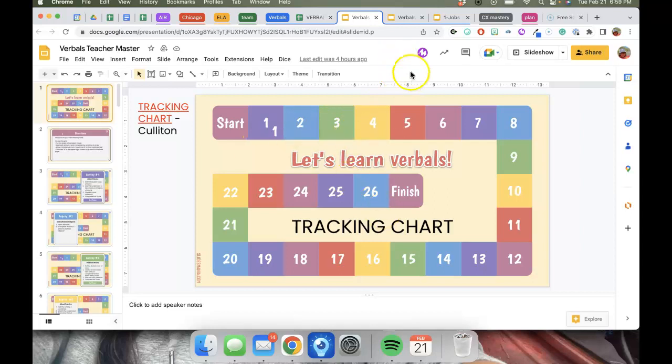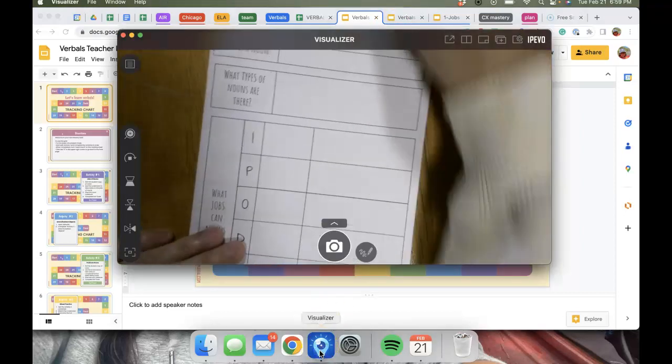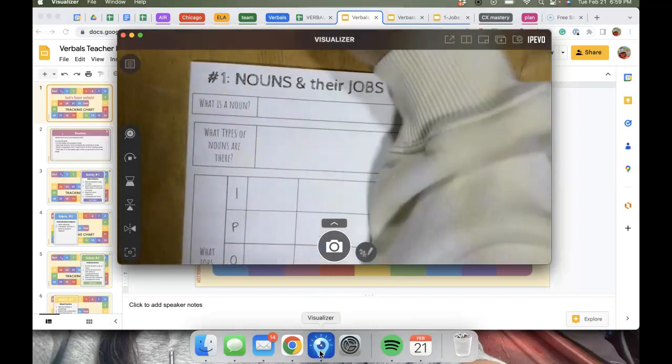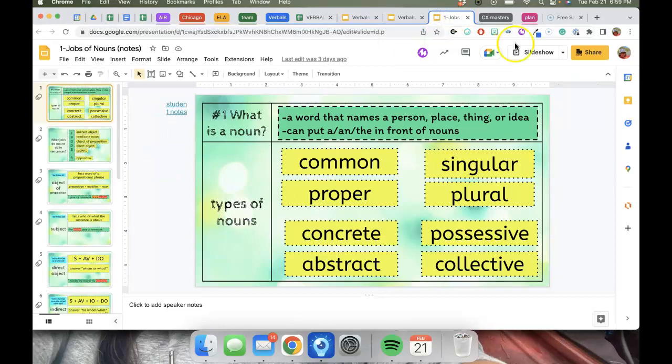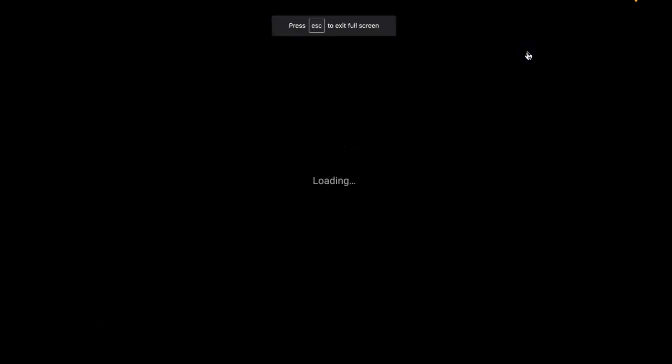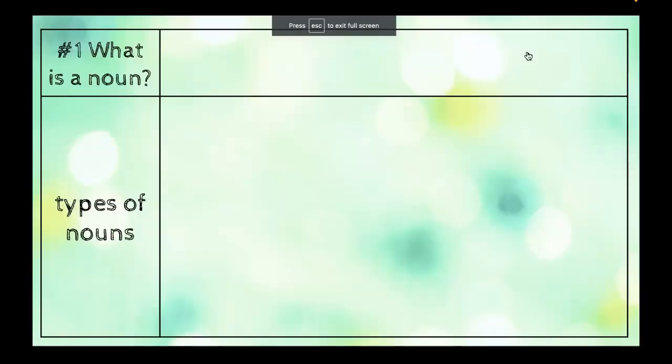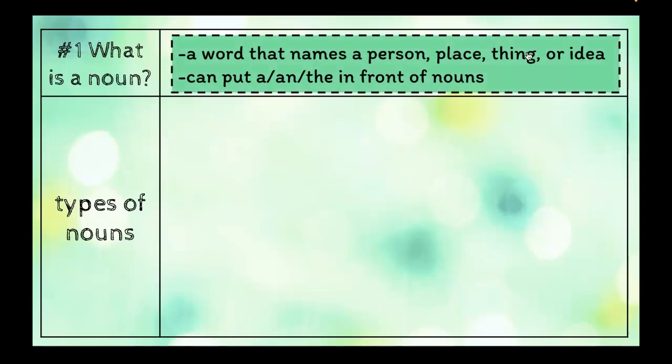Okay, so we're going to start with our first task. Again, you're going to get this, jobs of nouns. In order to understand verbals, there are some things that you need to understand first about parts of speech. So as I go through the notes, you're going to copy them down. Number 1, we've got to know what is a noun. So as always, you pause the screencast as needed to make sure that you're taking the notes and have enough time. But a noun is a word that names a person, place, thing, or idea.